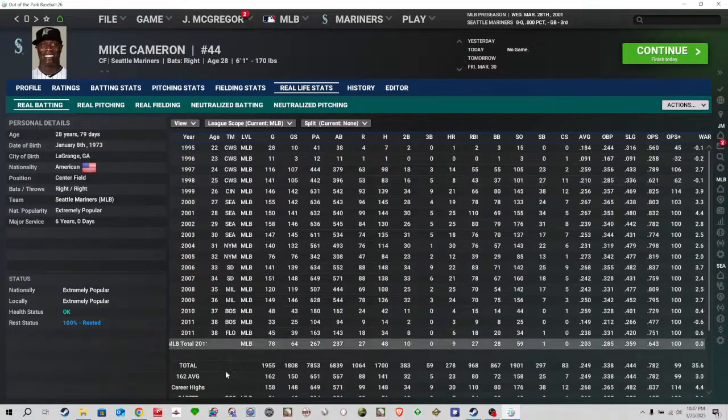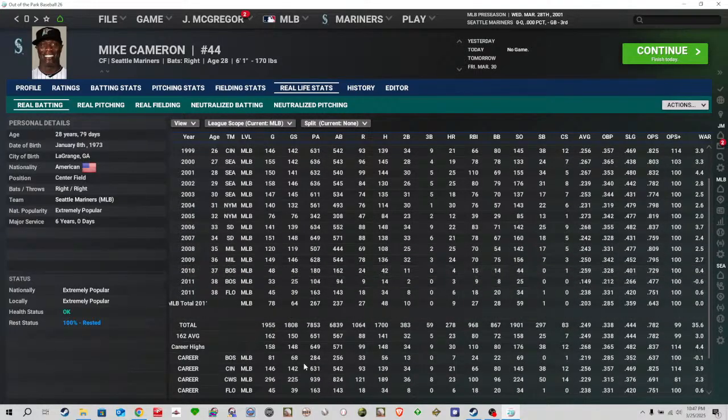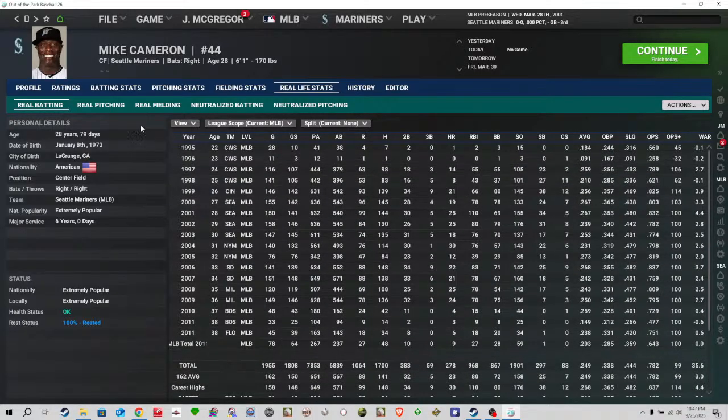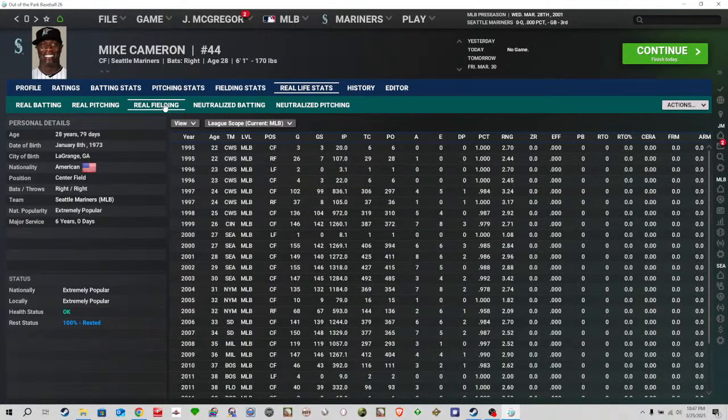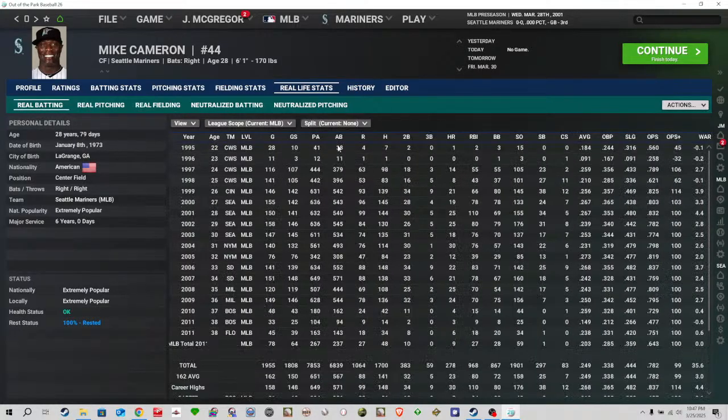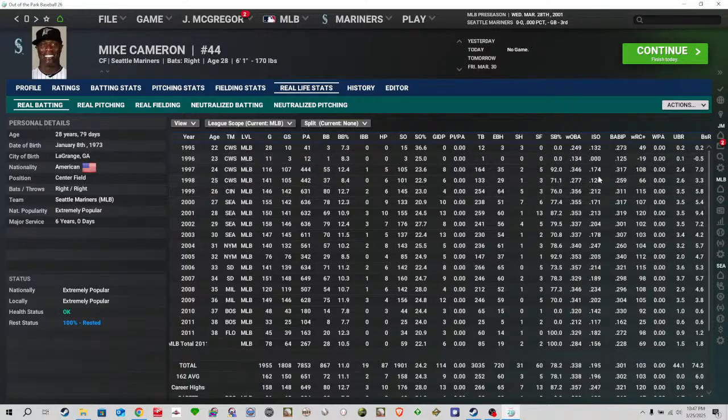All right. So from 95 to 2011, and you're going to get career highs per season, his career totals, and his average over 162 games. Pretty nice stuff. And if he was a pitcher, we can look at his real fielding stats. But if we go back to batting, we're looking at basic batting stats. But if you guys are into the expanded stuff, you wanted to get into things like isolated power, BABIP, all the cool, fun sabermetrics, they're in here too as well. Pitchers even have a little bit more.